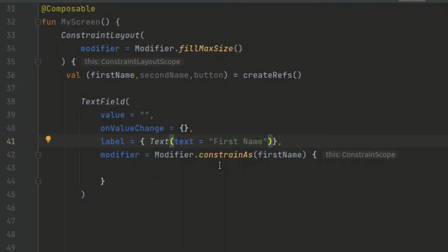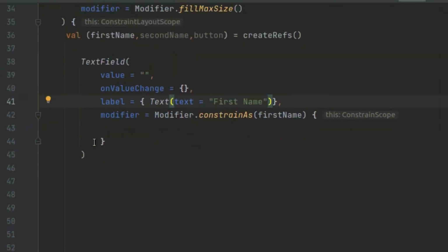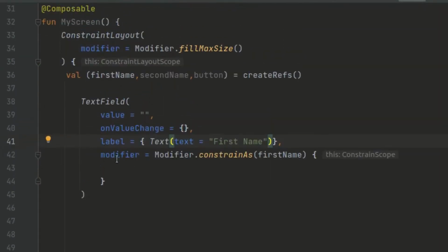Okay, so as you can see, we have told the constraint layout, hey, this is going to be the first name, and you have to get the reference of this to be the first name. Whenever we call first name, the constraint layout knows that we are referring to this text field here.